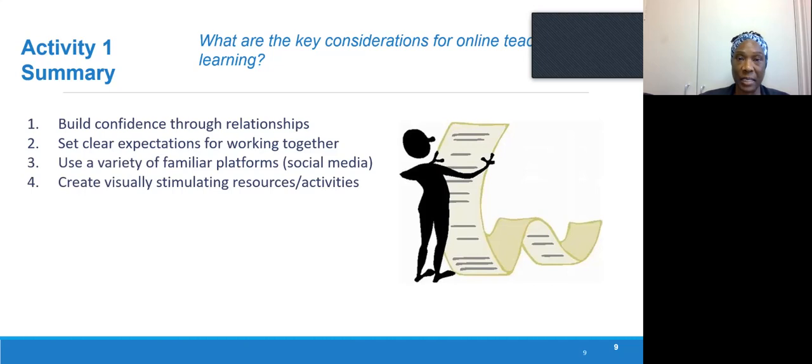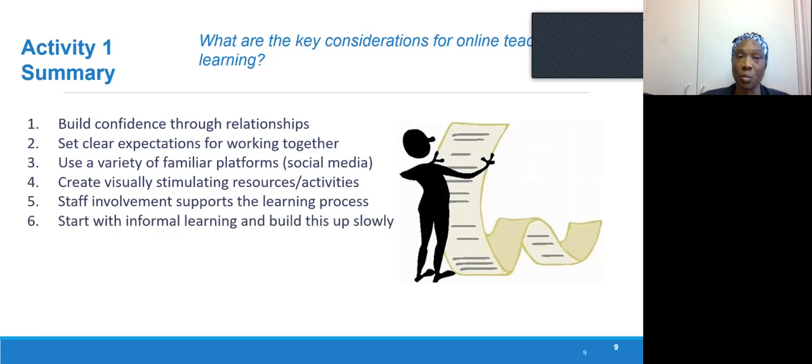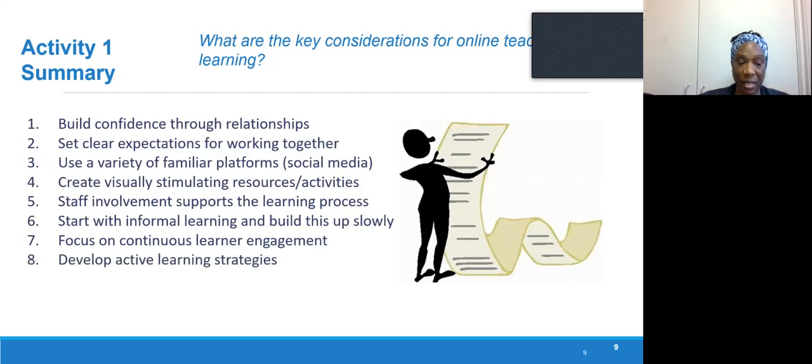Create visually stimulating resources and activities. Self-involvement supports the learning process. Start with informal learning and build this up slowly. Focus on continuous learner engagement. This helps with retention and achievement. Develop active learning strategies. Devise initial and ongoing assessments. And most of all, make it fun.